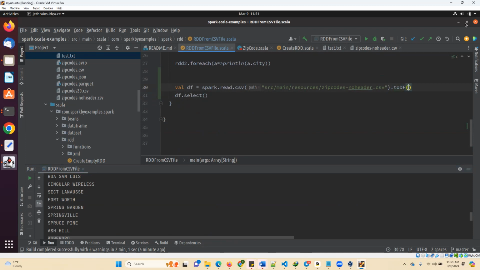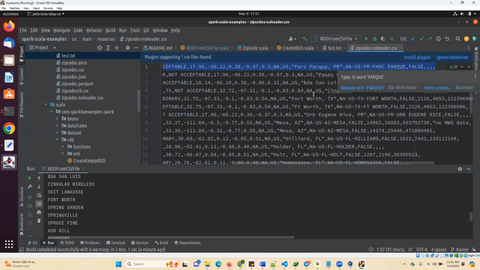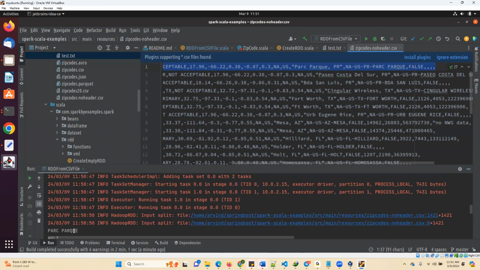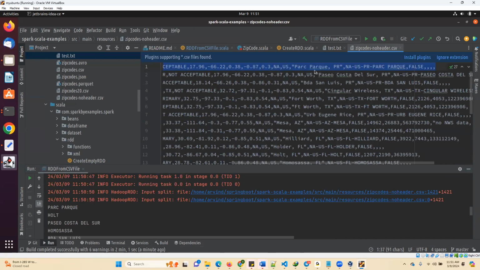Or I have to add a schema. If the column names are not there, I need to define all these columns. How many columns are there? One, two, three. I need to define all these columns because I cannot get the city column without them. So this column is the city column.